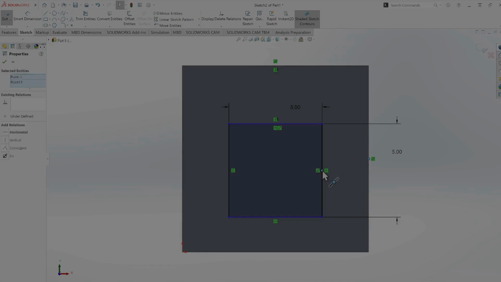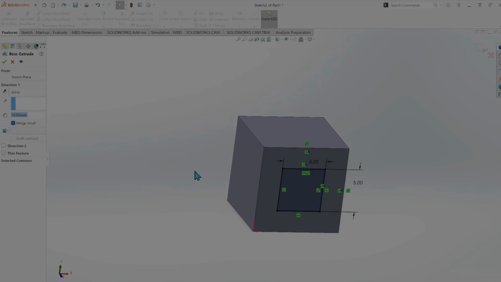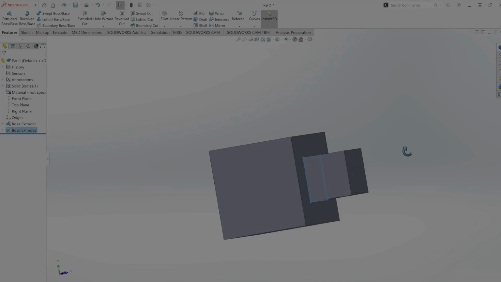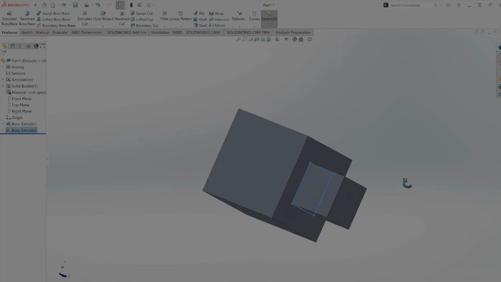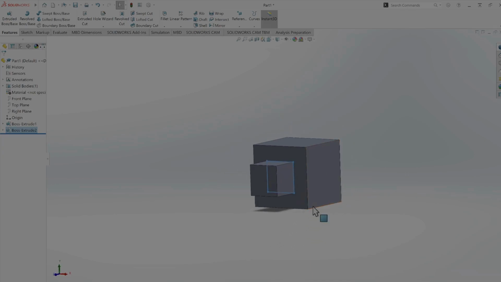Now we click on the midpoint of the square and the cube, and then you add the relation. If you hover over a line, the dot will pop up in the middle of that line, then you can click on it. Now we are adding an extrusion, just like we did before. There we go. Press and hold the wheel, rotate the model.